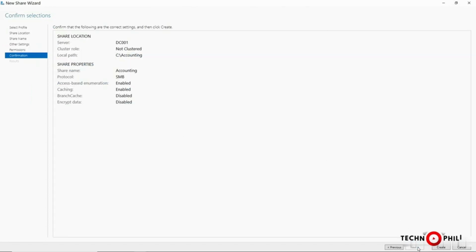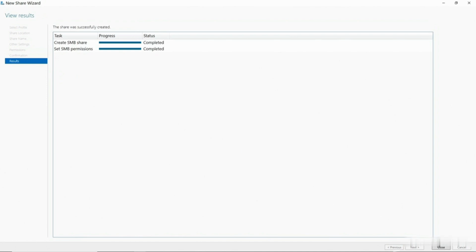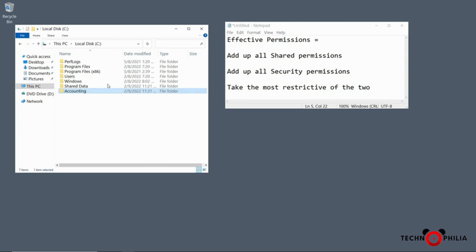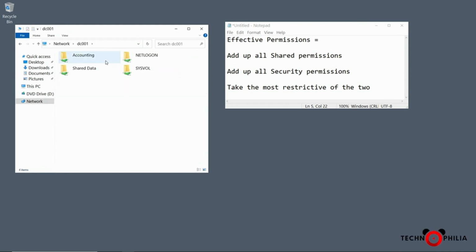I'll click Next and Create for our shared folder and close. Now let's just confirm that those shared folders are there. And there they are, accounting as well as shared data. Shared folder effective access will be an important part of a sysadmin skill set to ensure users have the correct access to resources.